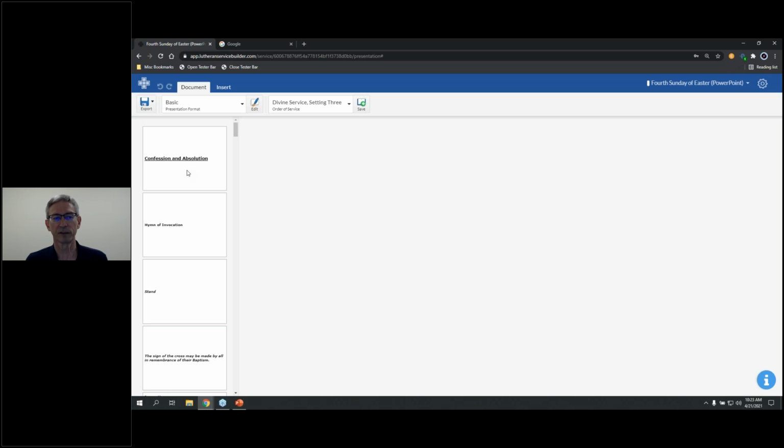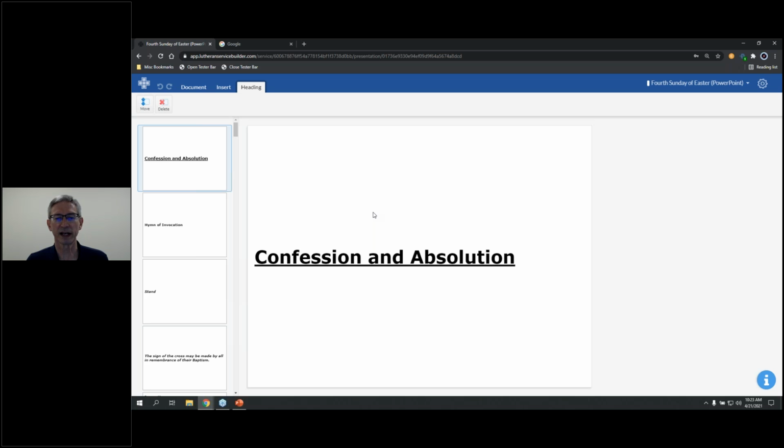So first of all, here we've got a heading of the confession and absolution. If we click on that slide here on the left, it will then preview that slide in the main part of the window here. So we see that it's the confession and absolution. And as you click on each of these slides or each of these service elements, you'll see that another tab appears at the top as well, showing which element of the service has focus or which slide you've clicked on.